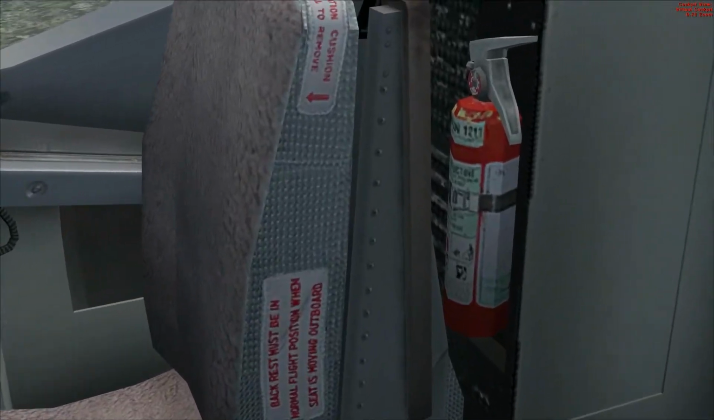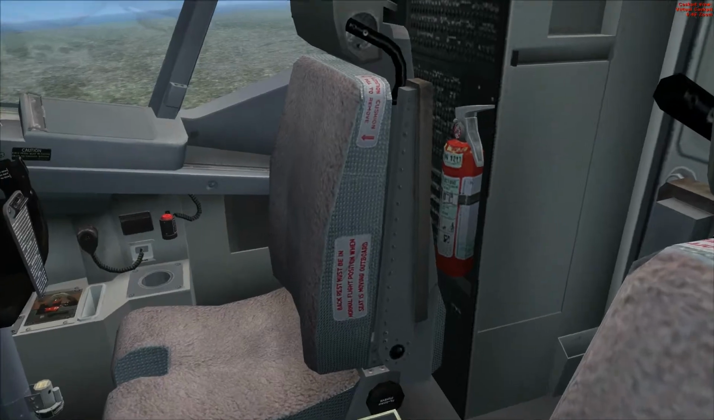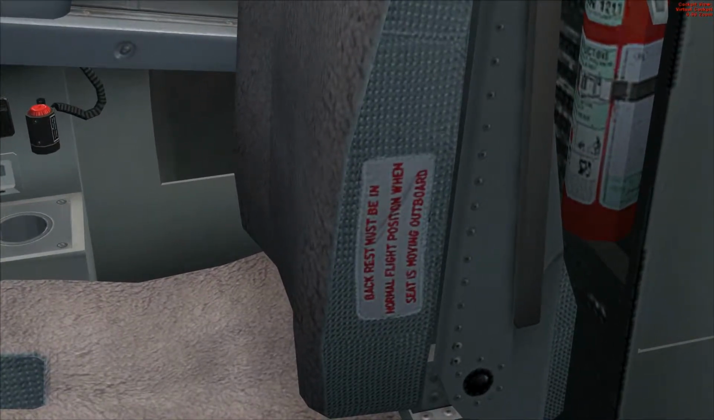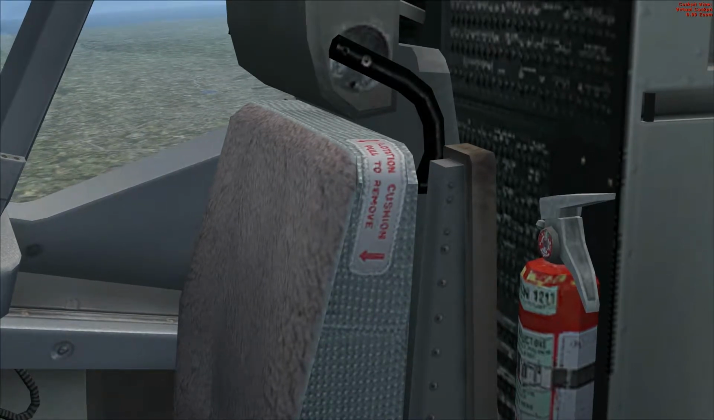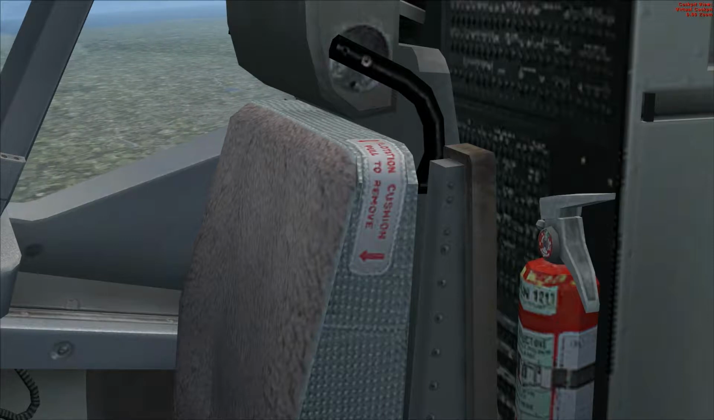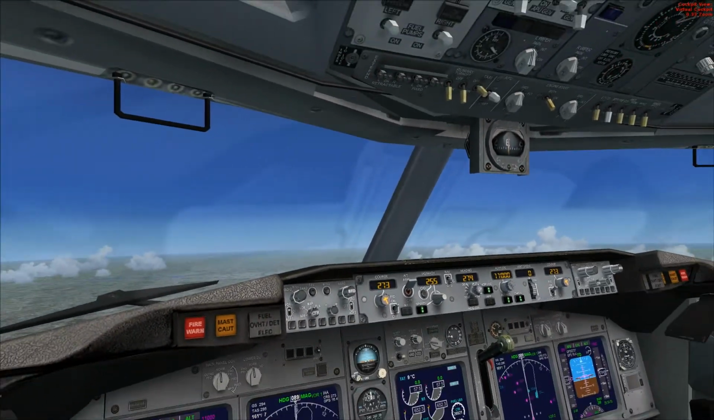It's a fire extinguisher. And the pressure is okay. And what does this say? It says nothing. And this says backrest must be in normal flight position when seat is moving out. What? Outboard? Okay, I don't understand that. Rotation cushion. Pull to remove. Ah, okay. So that's what it said. I was wondering all the time.